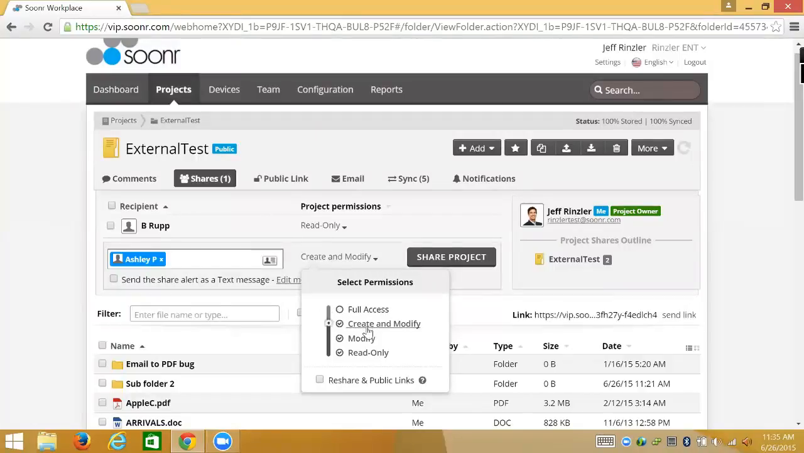Okay? Create and modify would strip Ashley of the ability to delete things, but she can create new stuff, she can modify existing stuff. Okay? Modify means that she can no longer delete, she cannot create new content, but she can modify anything that's existing. And then read-only means no delete, no create, no modify. And then you would just be able to simply share the project.